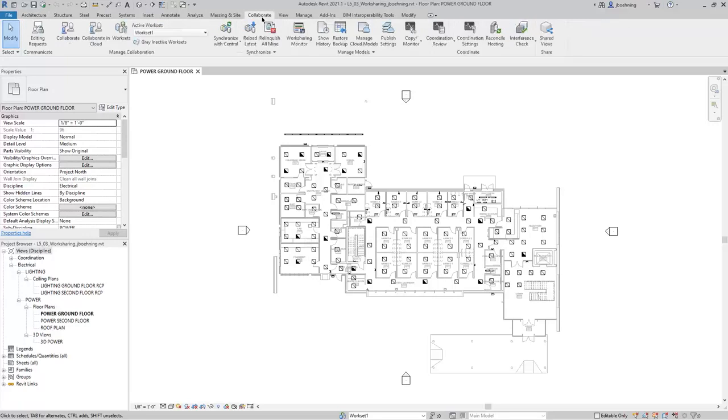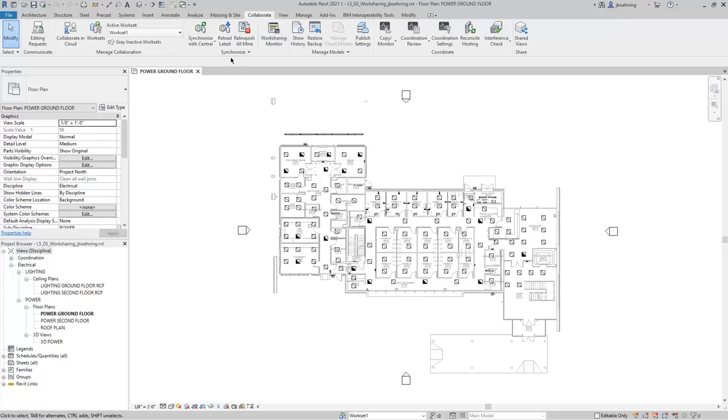We can do that on the Collaborate ribbon and use one of the options in the Synchronize panel. We'll discuss that here in just a second, but once again, there are work sets, and any model element you create will be added to the active work set. So in this case, it will be added to Work Set 1. You can also use the gray inactive work sets option, and when toggled on, any elements not belonging to the active work set will be dimmed.